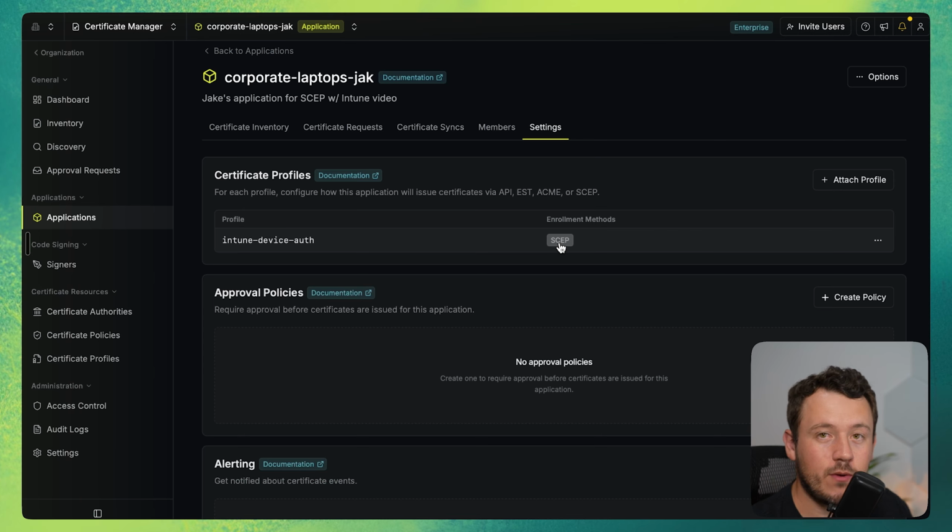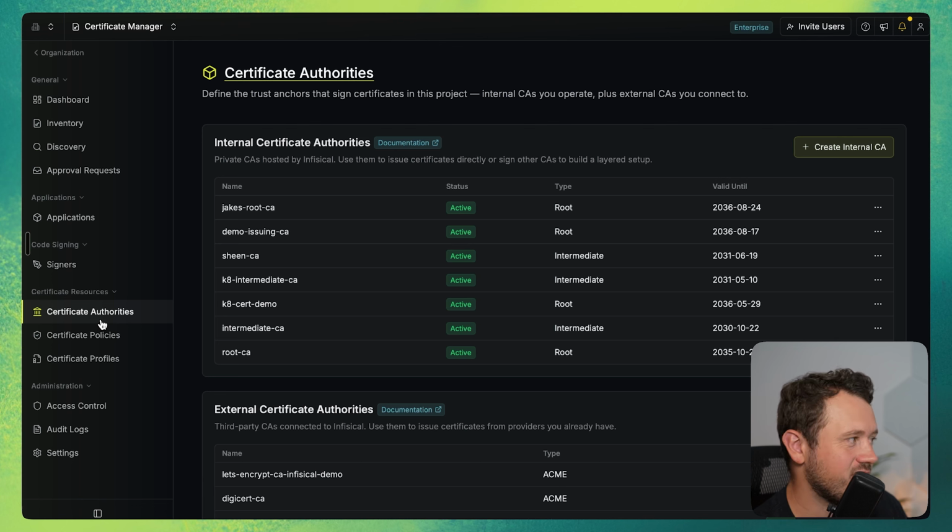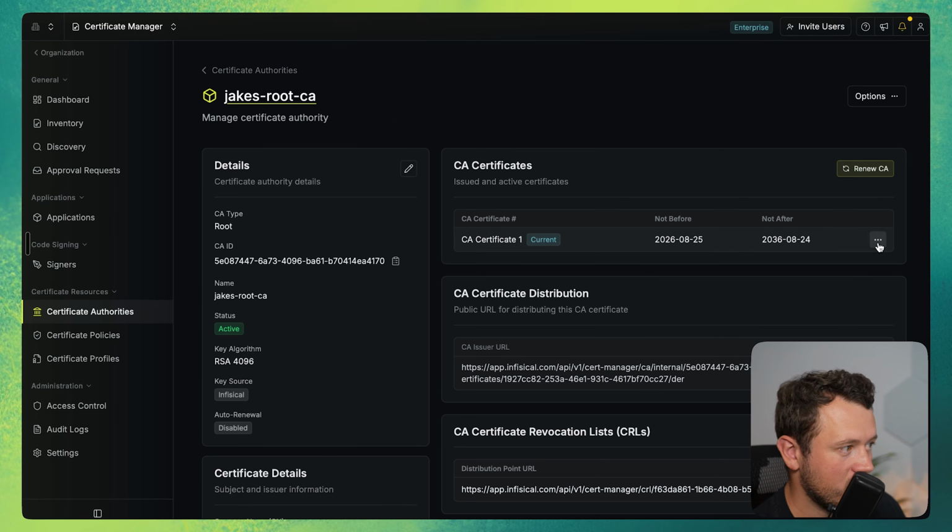And we'll save this. Now we have to set up trust between your devices and Infisical. Your devices need your CA's certificate before the rest of this works. And this is the first of the 2 certificates that we talked about earlier. So we go to Certificate Authorities. We click on the CA that we made. We'll click here on CA Certificate 1, and we're going to download CA certificate.